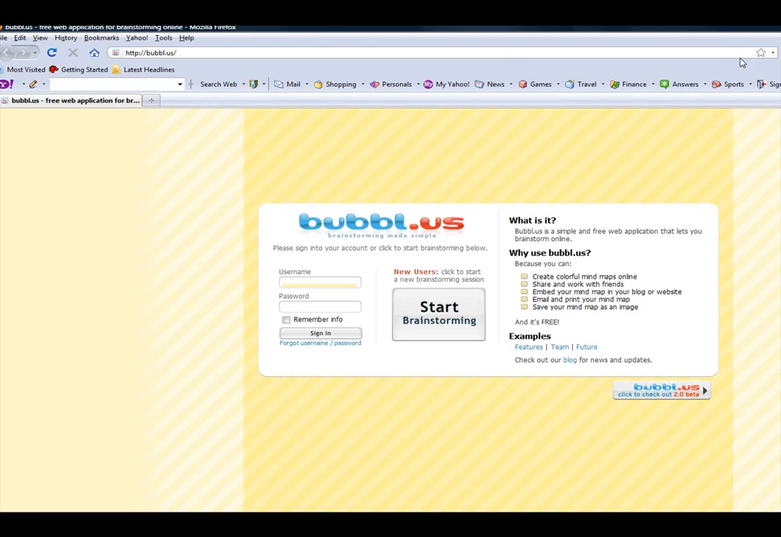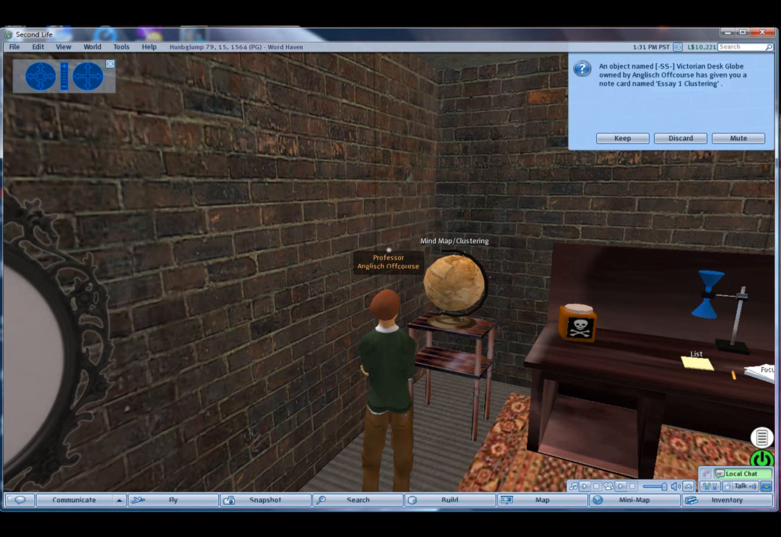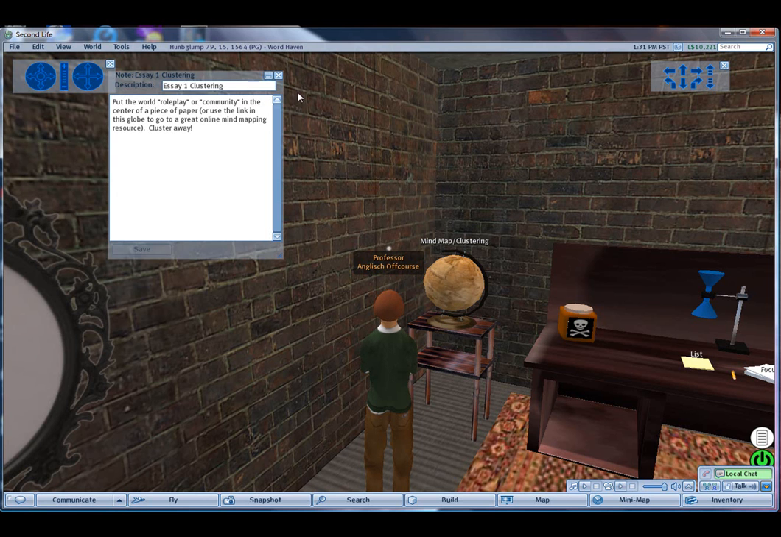At any rate, this is that website that I talk about in the course site. If you want to create a cluster or a mind map online, you don't have to. You can just reflect on that in your blog post. And then here, if you hit keep, you will get the note card for the clustering activity.